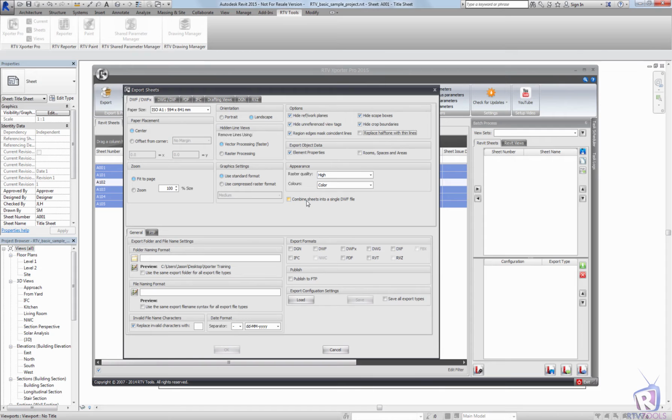You can combine multiple sheets into a single DWF by ticking the combine button there. And down the bottom, it's important to select the export format that you want, whether it's a plain DWF or whether it's a DWFX or both.